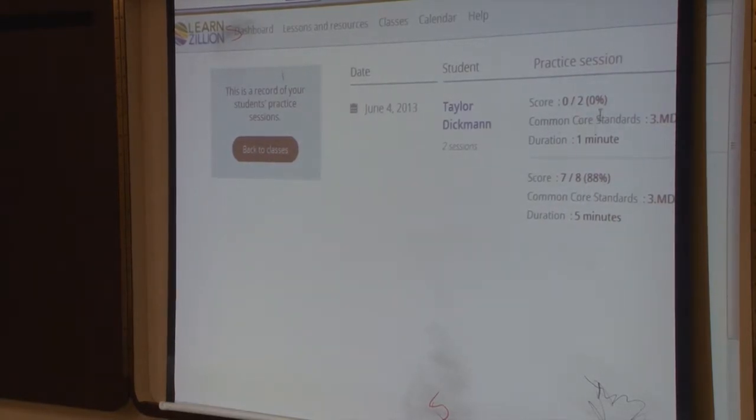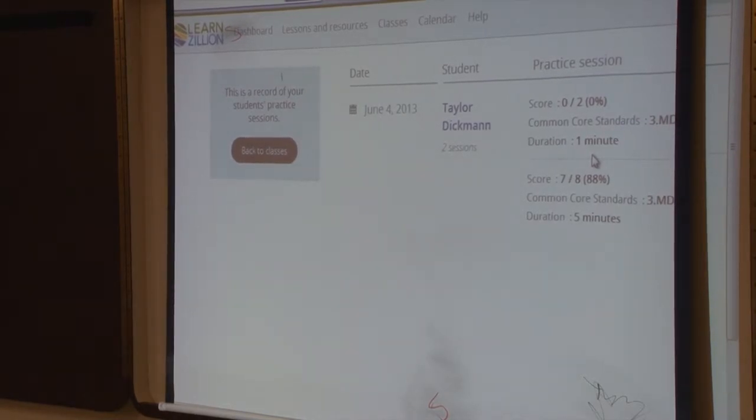The first time she practiced, and I feel a lot of times students will do this, they don't feel like doing it at the time, so they'll press any numbers. And this is what I really liked about it. First of all, it talks exactly about what core standard they are looking at, and then the duration of the time. She answered 2 questions in a minute or less. She got both of them wrong.